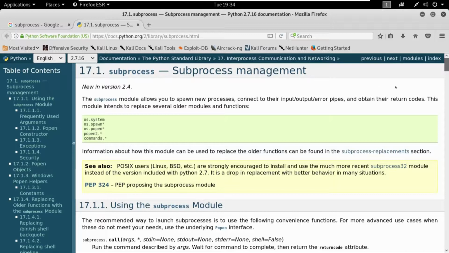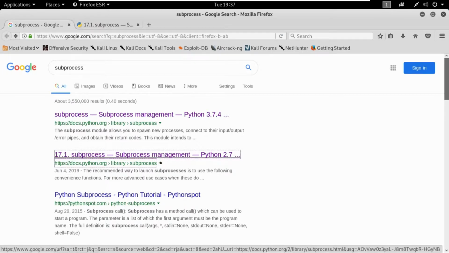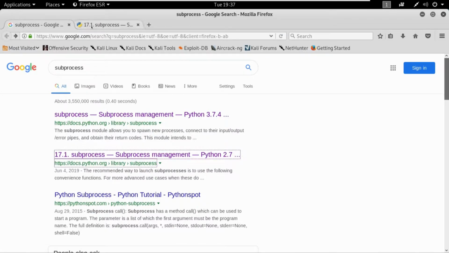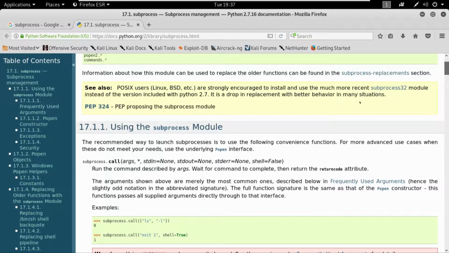Now, let's look at the documentation of subprocess. You can just come over to Google and type in subprocess, and it will show you the subprocess documentation for 3.7.4 as well as the 17.1 version of subprocess, which is used with 2.7. So let's look at the 17.1 version for Python 2.7. If you come over to the documentation, you can see that we have this subprocess module with which we can use different functions. The first one is the subprocess.call function.